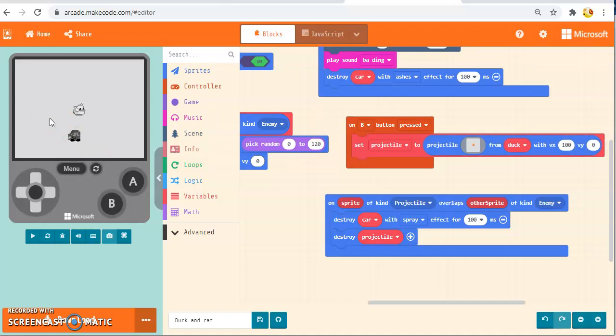Now I'll put up a separate short video on position and velocity as well, so we can have a look at each of those values and what they mean. And then the last thing we have coded so far is that when the projectile overlaps the enemy, so when they collide, we're destroying the car and destroying the projectile. So the projectile just gets destroyed, whereas the car, we make it visible.